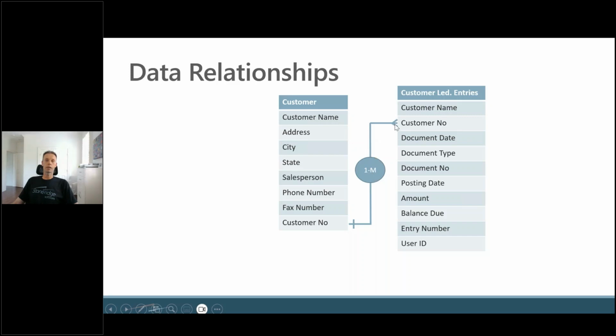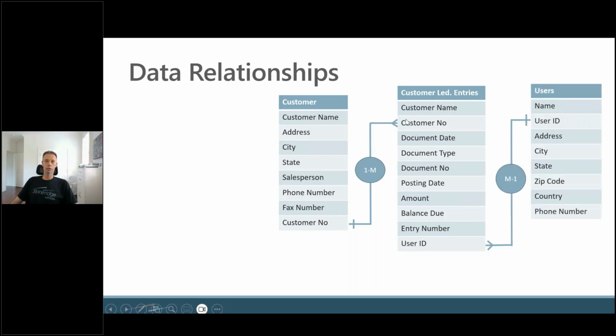This one-to-many relationship, right? You have one customer that has many customer ledger entries. Hence, this one-to-many relationship between the customer and the customer ledger entries. Similar to the users, right? Every customer ledger entry is posted by a user. The system will capture the user ID, and that tracks it back to the user table if you want to pull in the full name and the phone number or something of that user.